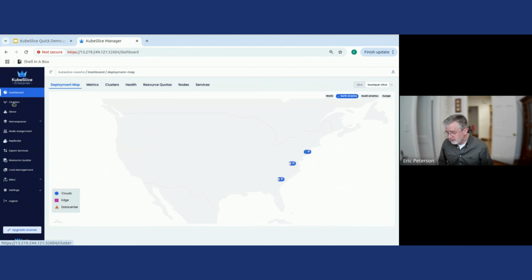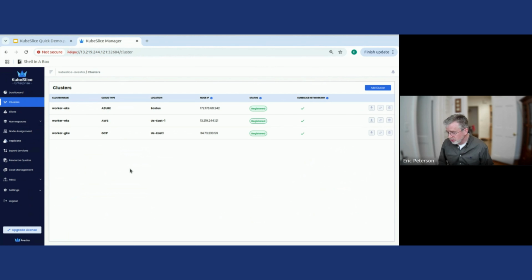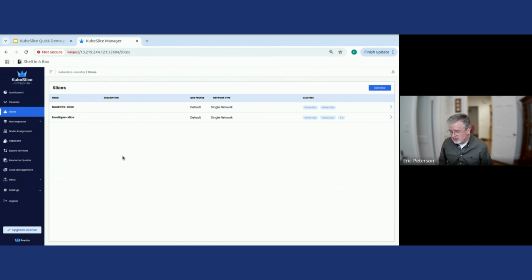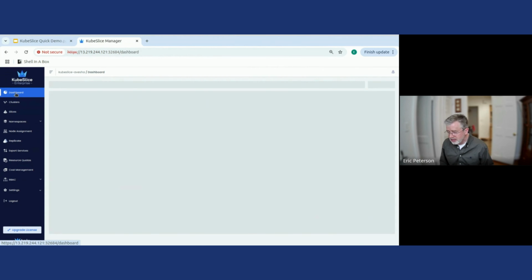Going forward here, if we take a look, here are the 3 clusters that are attached to KubeSlice right now. Again, one in Azure, one in AWS, and one in Google. And we have defined 2 slices, a book info slice and a boutique slice. These are meant to represent 2 different teams that are working on their projects within the extended multi-cluster. Go back to the dashboard.